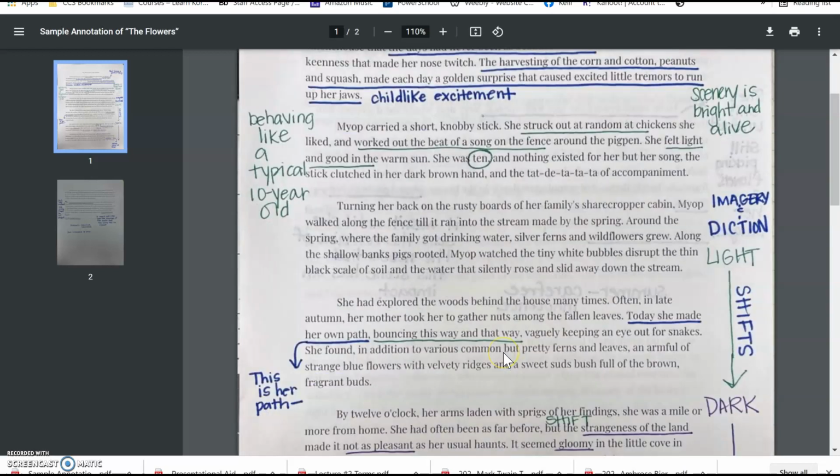Still, everything is alive. Flowers, the water is bubbling, pigs are rooting, all this imagery, everything is alive. She had explored the woods beyond the house many times. Often in late autumn, her mother took her to gather nuts among the fallen leaves. Today, she made her own path.